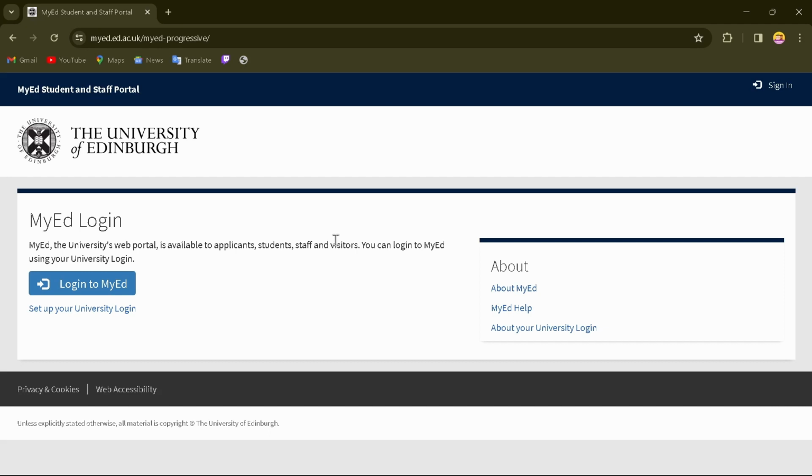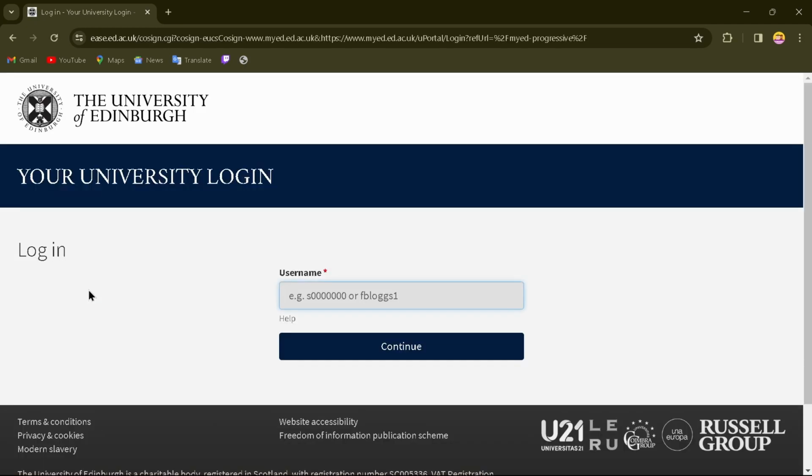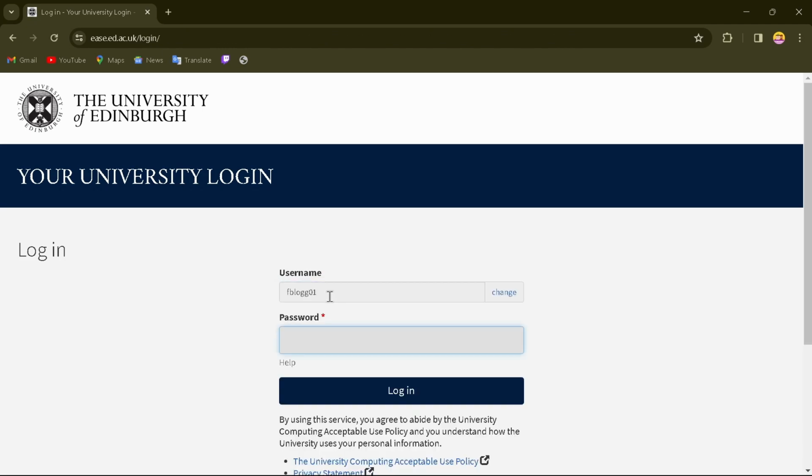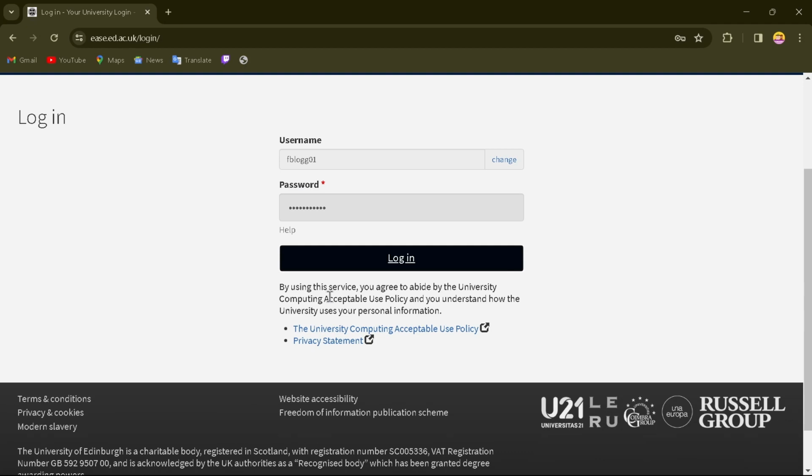And after tapping on that option, in order to log into your My ED account, just simply tap on this login option which says log into My ED, and My ED means My Edinburgh University. After tapping on it, in order to log into your account, you just have to enter your account's username. After entering your username, you can enter your account's password and then tap on login, and after tapping on login, you'll successfully log into your account.